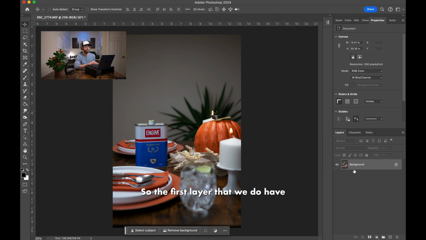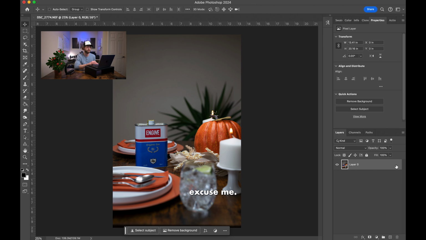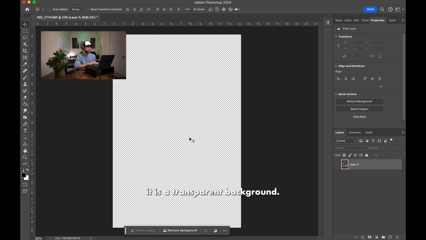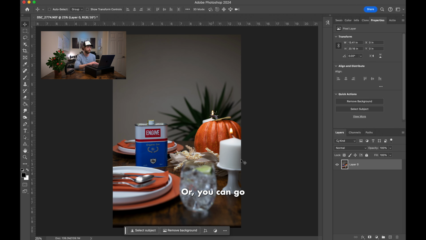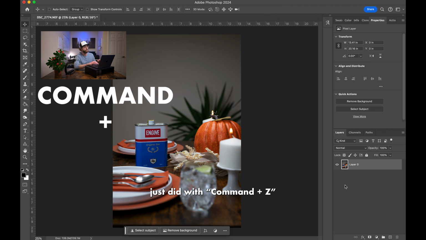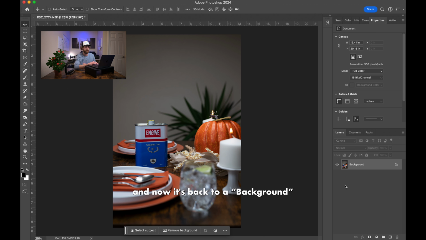So the first layer that we do have is going to be this background layer, which you will notice is currently visible and it is currently locked. So if we wanted to change anything about this layer, first thing we would do is unlock it, and then you can either toggle on or off the visibility. So it is off. Now it is a transparent background, or you can go ahead and re-show it. Now I am going to undo what I just did with Command Z. And now it's back to a background layer that is locked.